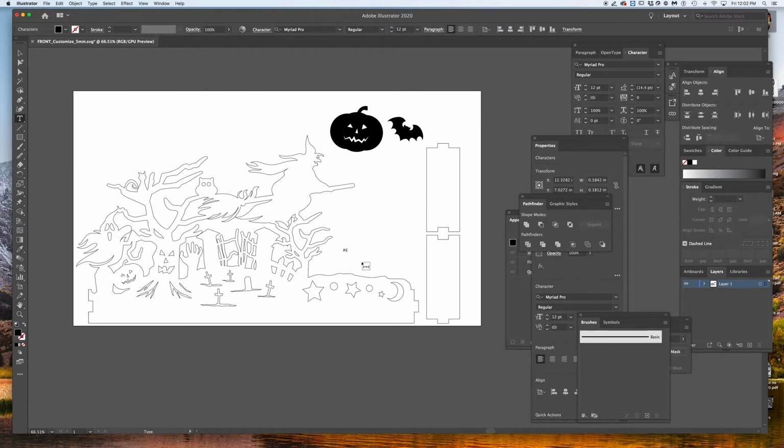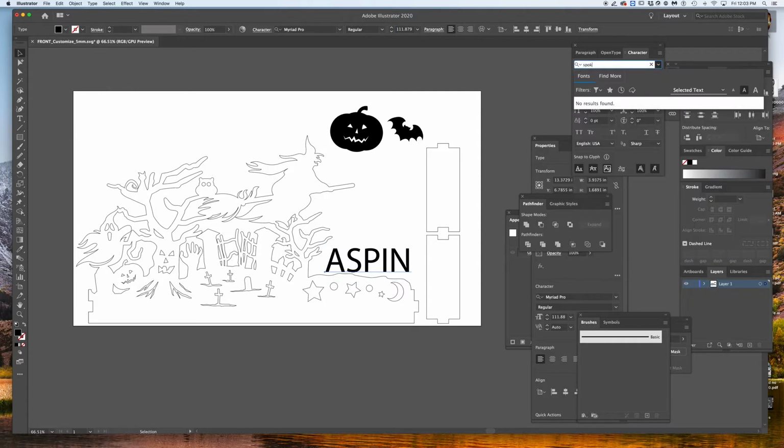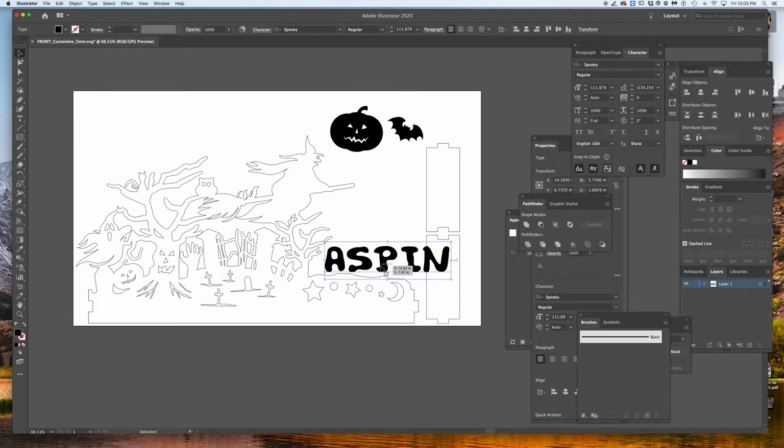So let's put my name here. Go with Aspen. So I've used the text tool and typed in Aspen. I'm going to hold down Shift so I can scale it up. If you don't hold Shift, it scales unproportionately. If you hold Shift, it scales proportionally. So I'm holding Shift. I always do. I'm gonna use a font called Spooky because it's Halloween.